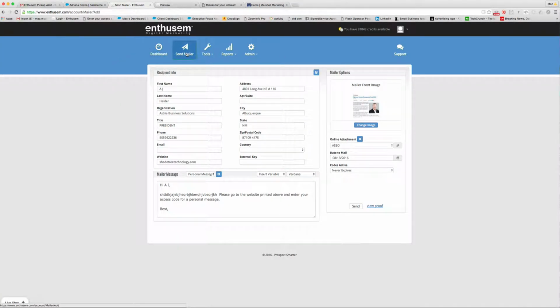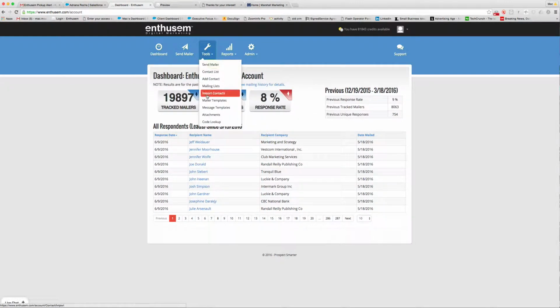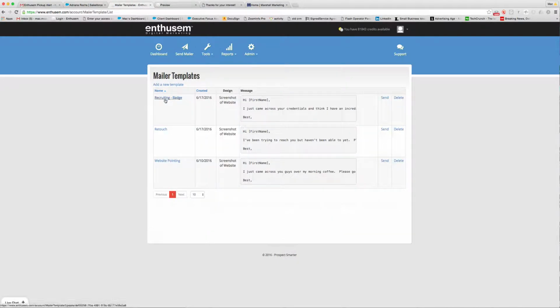So in here, within Enthusiasm, you could run mailer templates where you're running a campaign for, let's say, recruiting. Hey, I want to get in front of these likely candidates for a new open position I have, or for general prospecting, or maybe a remarketing effort when someone's gone dark on you. So what you can do, if I go back here, I just go to Tools. If I go over to Mailer Templates, I can see here are a couple of different plays that I personally have in here. A recruiting play, a retouch play, or a prospecting play.